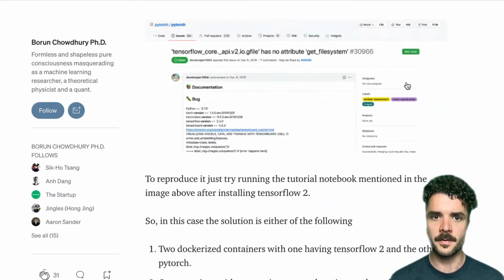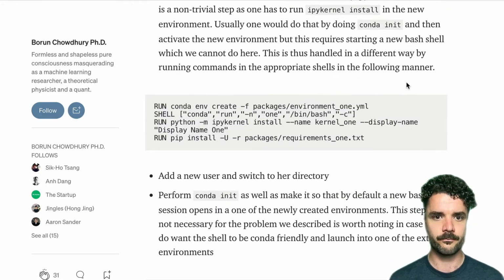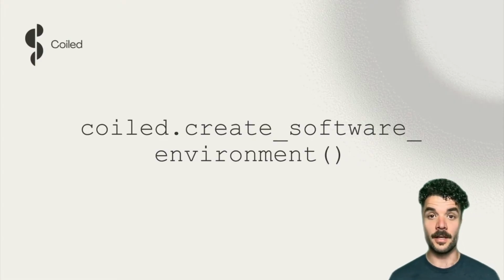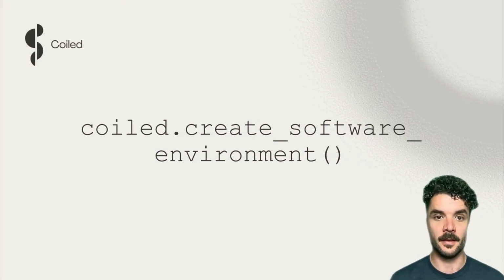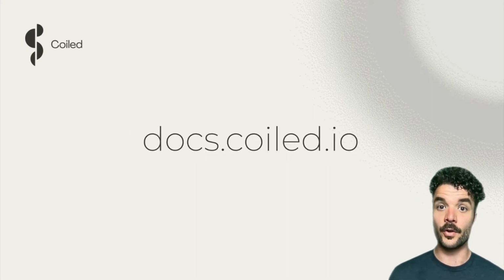But some of this stuff is pretty advanced and kind of does my head in a little bit, to be honest. Luckily, one of my colleagues here at Coiled pointed out to me that the coiled.create software environment command creates a Docker image, and you can actually choose where you want that Docker image to be stored. So let's walk through how to do that.